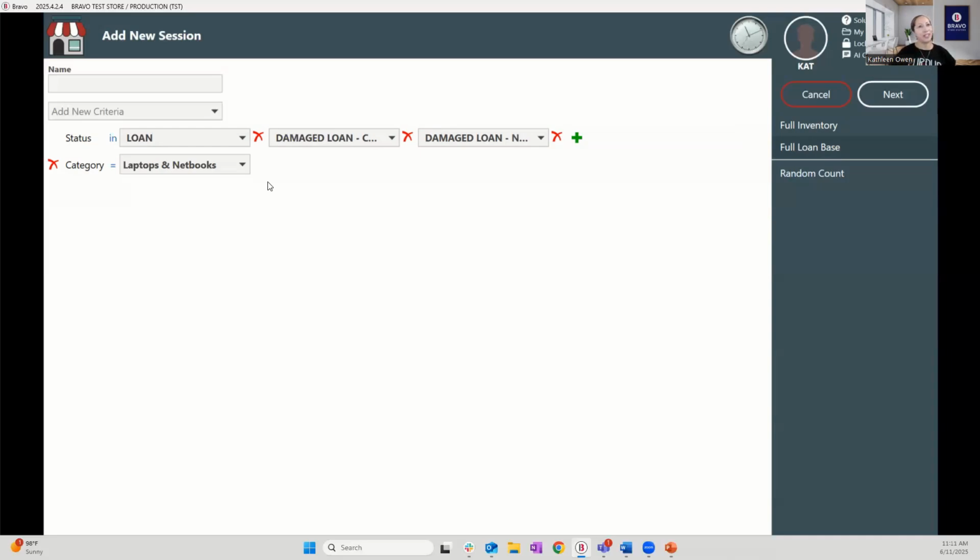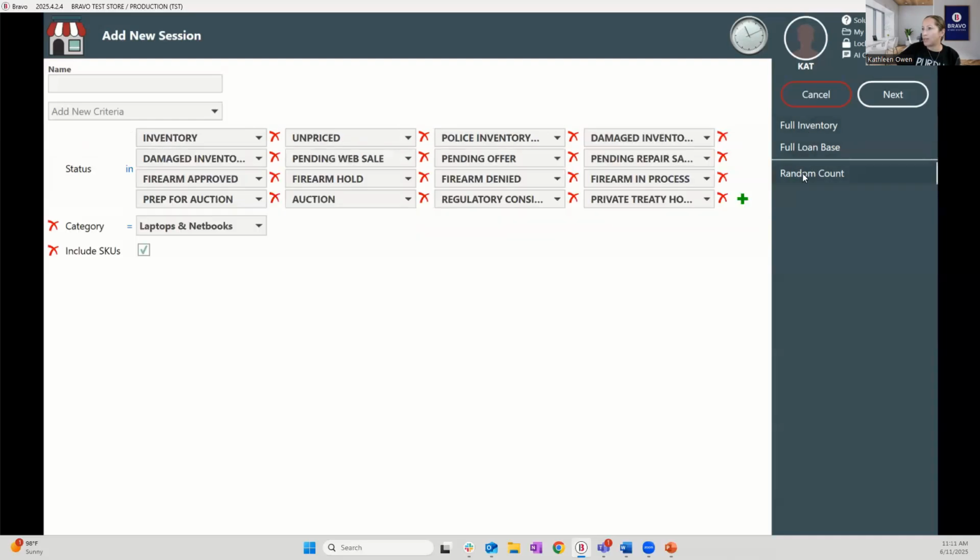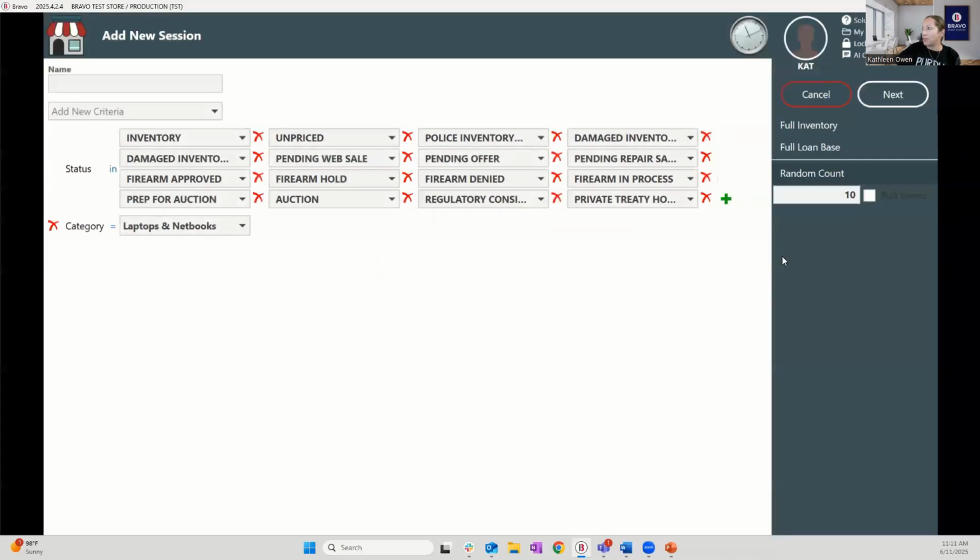Now, one of the things we talked about is random counts as part of a strategy to keep your store really moving well. And we also have that built on the right side menu for you as well. So if we go ahead and click full inventory and a random count, it is basically going to say, hey, we're looking for stuff in inventory for this specific category, and you can add how many items you want to look for in your store.